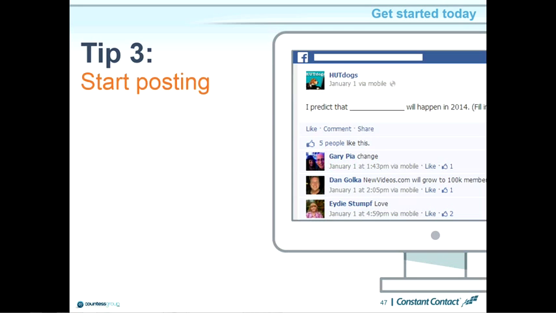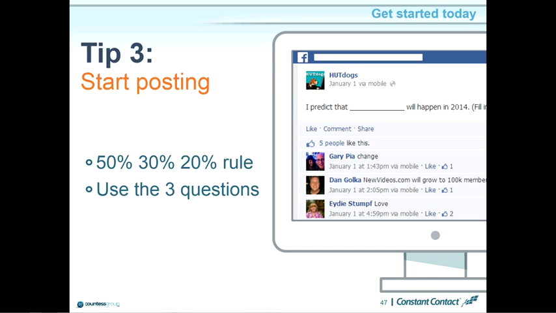And now that you've told people about your page, start posting. And remember that 50-30-20 rule. And if you're not sure what to write, use those 3 questions. What's new at your business or organization? What did you do recently to help someone achieve success? What advice have people been asking you for lately? Or just come right out and ask your audience, what do you want to hear about us on Facebook?